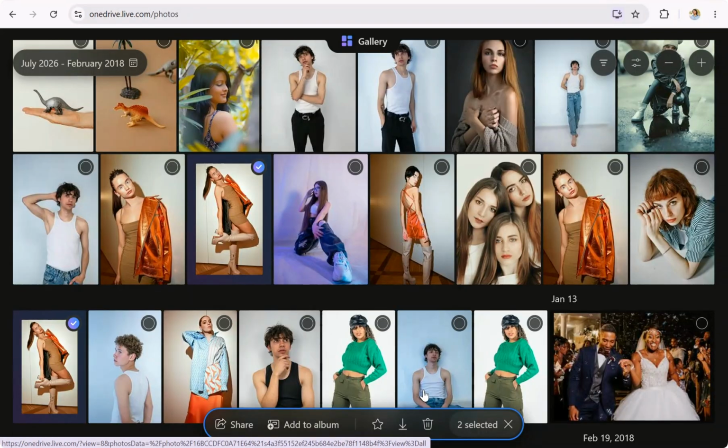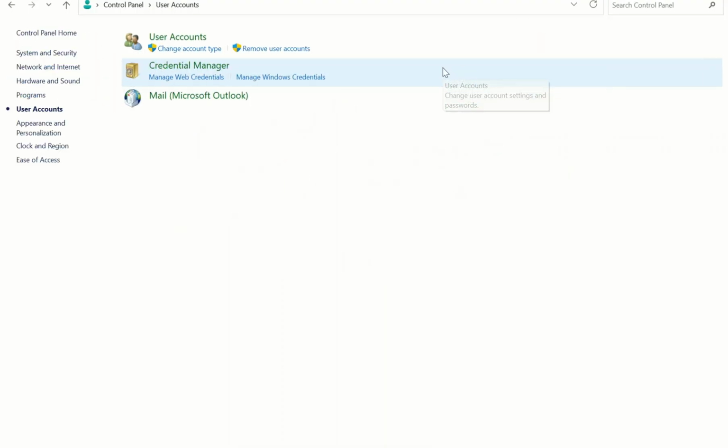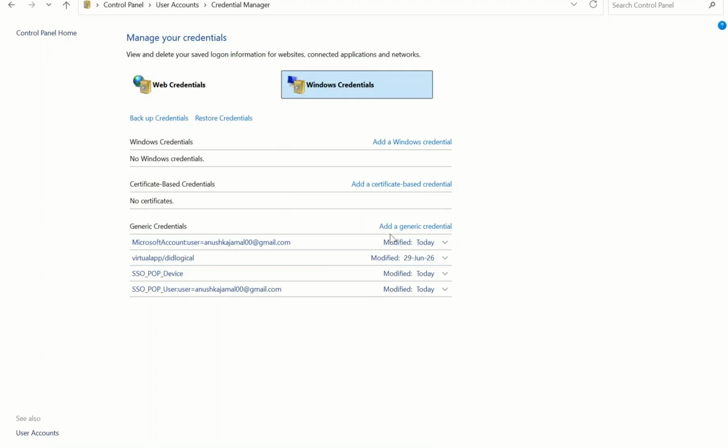There are multiple methods to resolve duplicate files. First, on Windows, open your Control Panel, User Accounts, Credential Manager, Manage Windows Credentials. You can remove credentials related to OneDrive or Microsoft Office, restart your computer, and sign into OneDrive again.